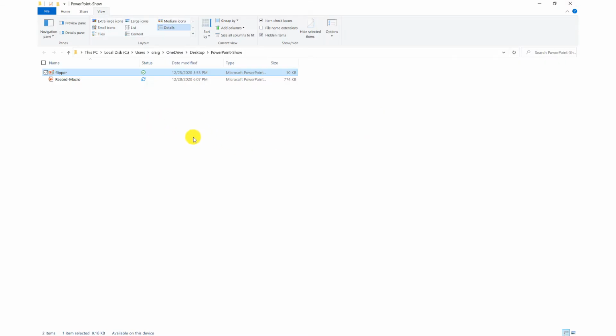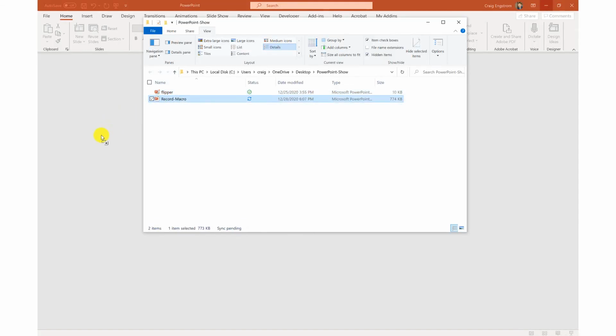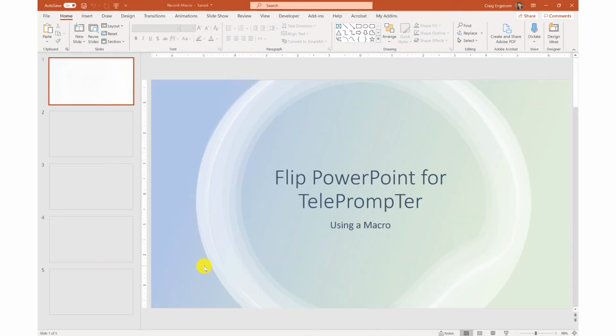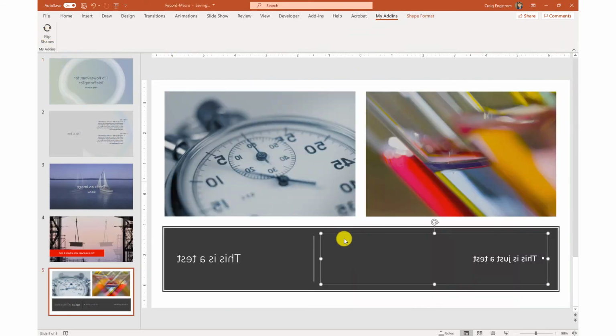Closed out my PowerPoint presentation. I can actually open the flipper first, enable the macro, and then just drag the presentation onto the deck. It'll open up. The My Add-in is there. Click Flip Shapes, and there you go. Again, very fast.